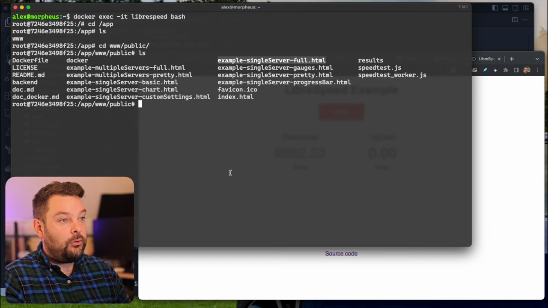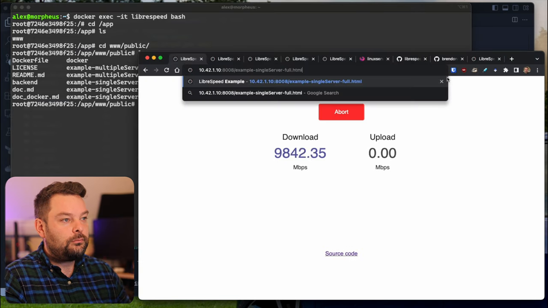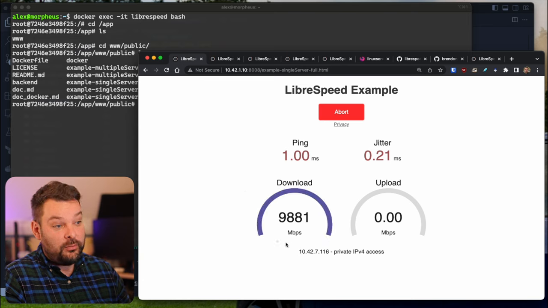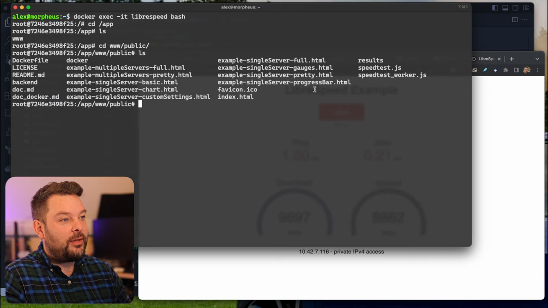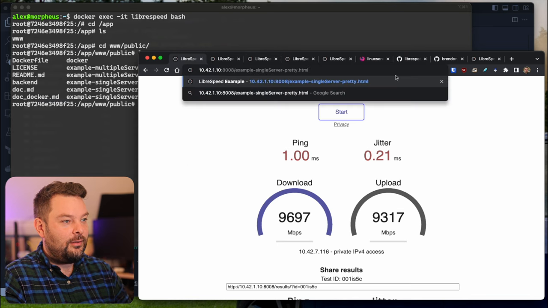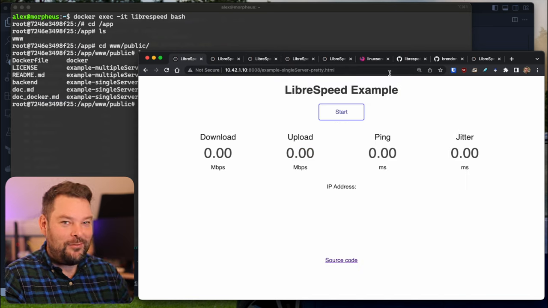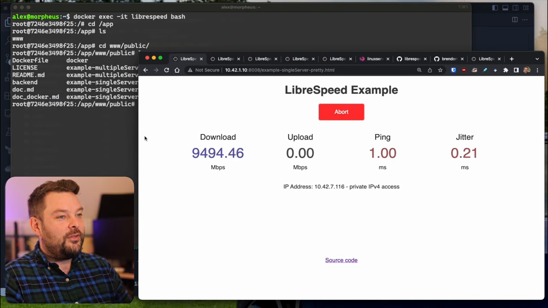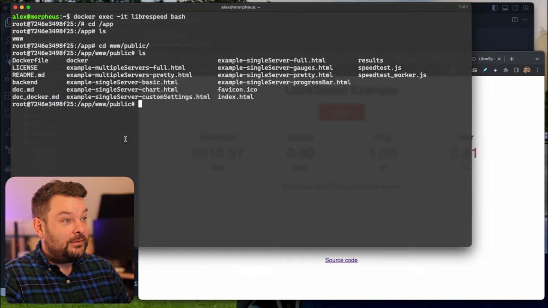Let's have a quick look at the full option. Start. I do particularly like the full option at the bottom, because you've got this little progress bar as well as the gauge, which sort of shows you how fast things are going. Super clean, super simple interface. Really appreciate that about this one. I'm going to skip gauges because we've basically just looked at gauges here. But let's look at pretty. Oh, okay. I think their definition of pretty might be a little different from mine. But it does the job, eh?